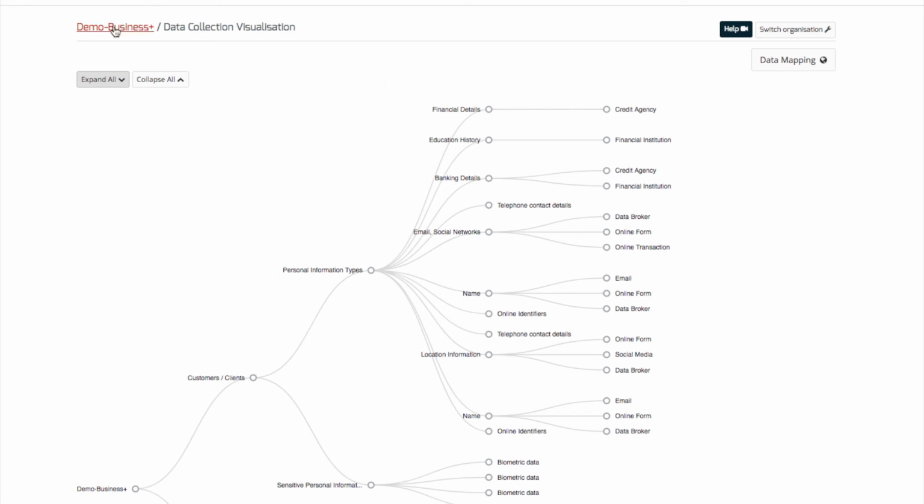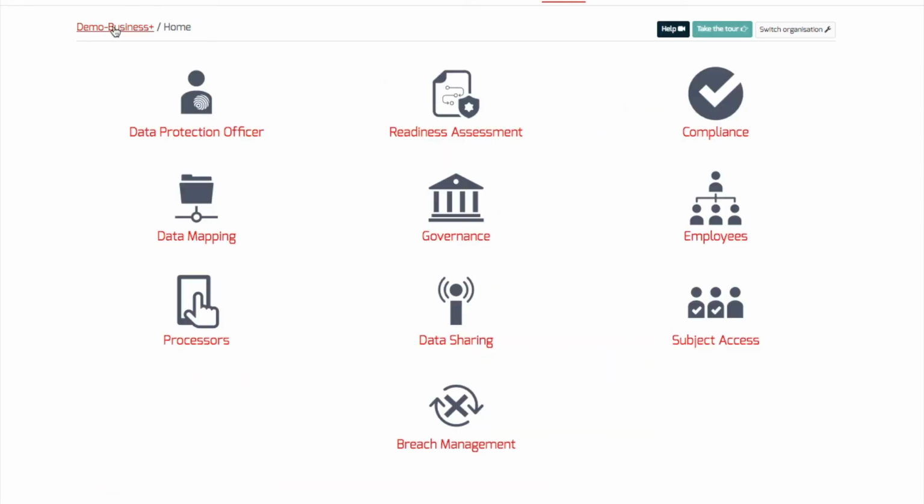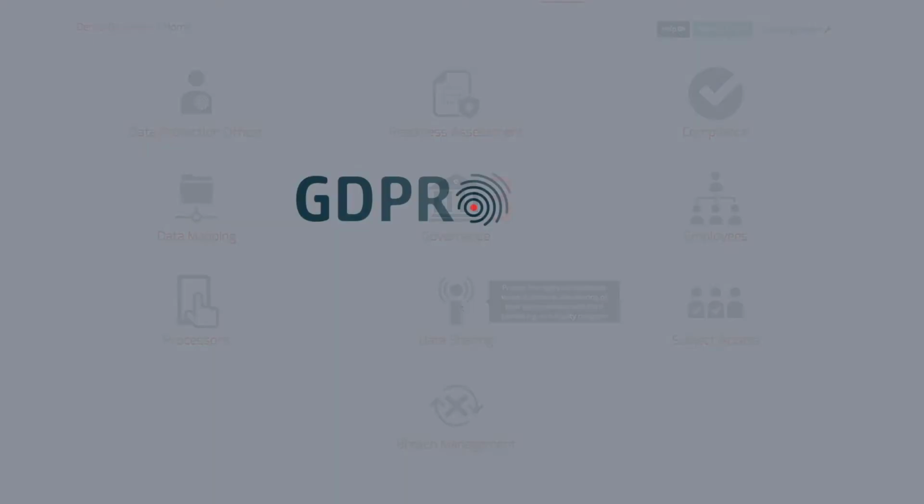Data mapping is a vital part of GDPR 365. One of the key areas it feeds into is your privacy notices that you have set up in governance. So it's critical to do these if you want accurate and decent privacy notices to be generated.